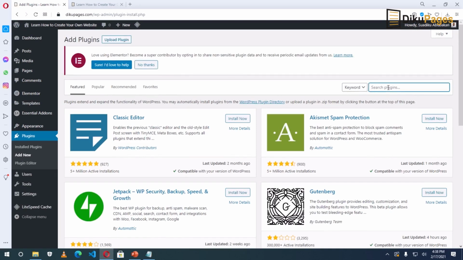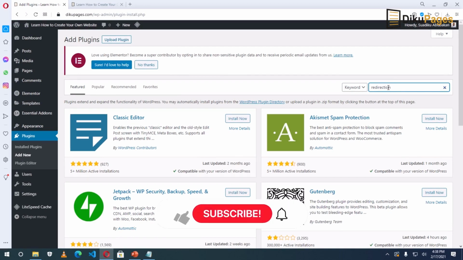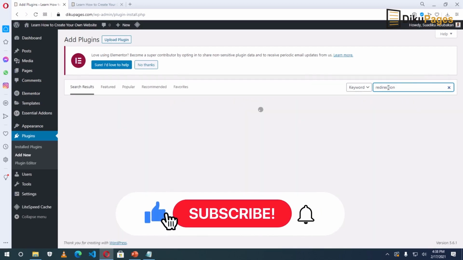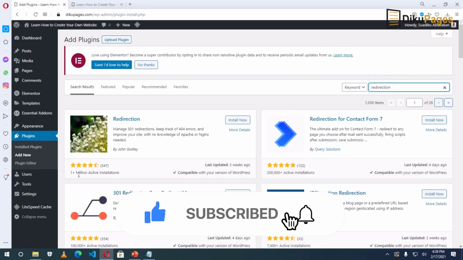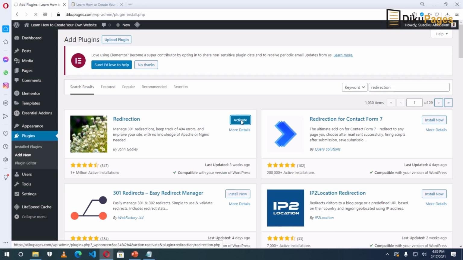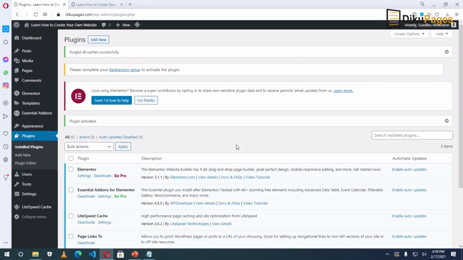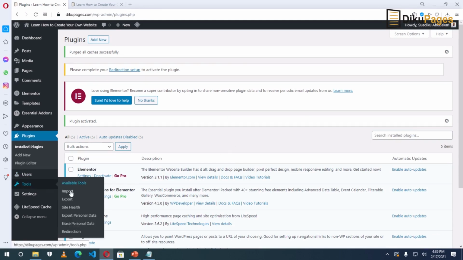Now search for plugins, Redirection. The plugin has over 1 million active installations. Install now, activate. So the plugin is successfully installed. Let's set it up by going to Tools, then Redirection.